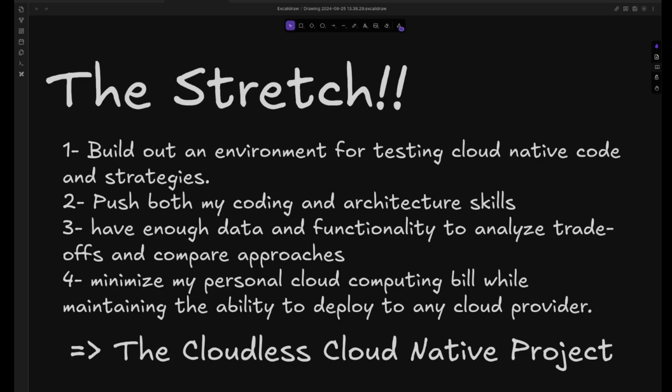But I want to use cloud native technologies for the whole thing, but I don't want a big cloud bill. So I've decided to build out a piece of hardware, a workstation that can house this. So in summary, I want to build out an environment for testing the cloud native code and strategies. I want to have enough data and functionality to analyze trade offs and compare approaches.